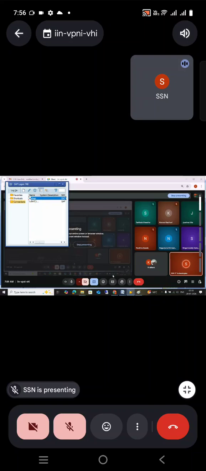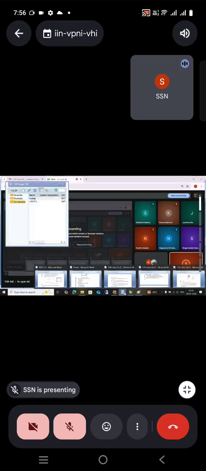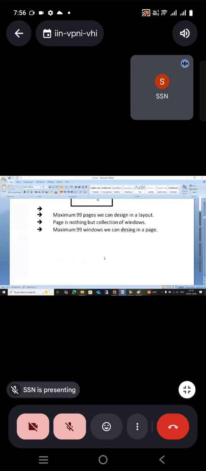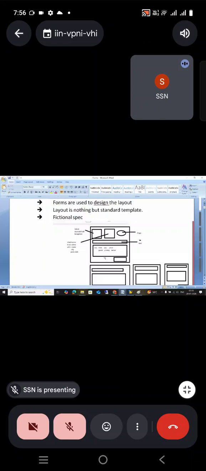So what we were discussing in the last class, we started about the forms. What is the use of forms? To design the layout. What is the layout? It's a collection of pages.